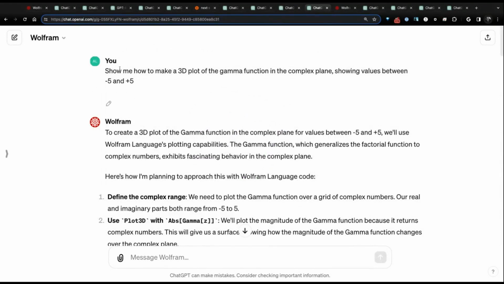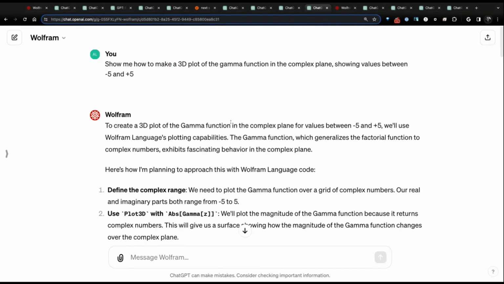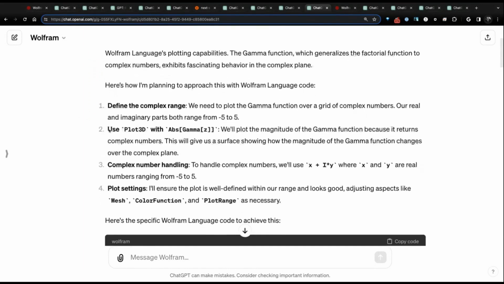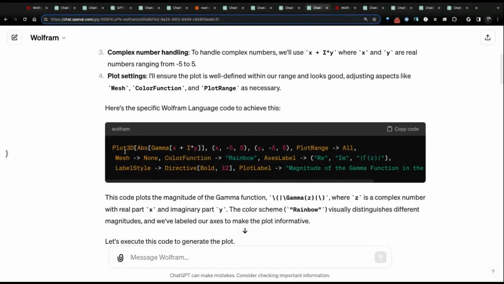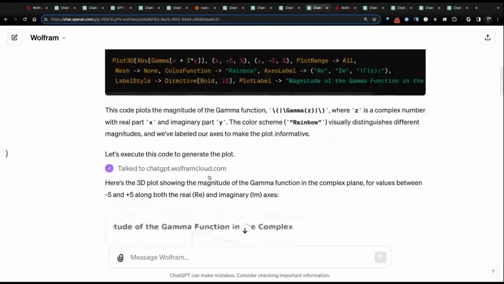If instead you said something as simple as "show me how to make a 3D plot," just adding a few words there, what you get then is, okay, this is how you would do it. I'm going to explain the concepts behind it, lay out a plan for writing the code, then show all the code and evaluate it.